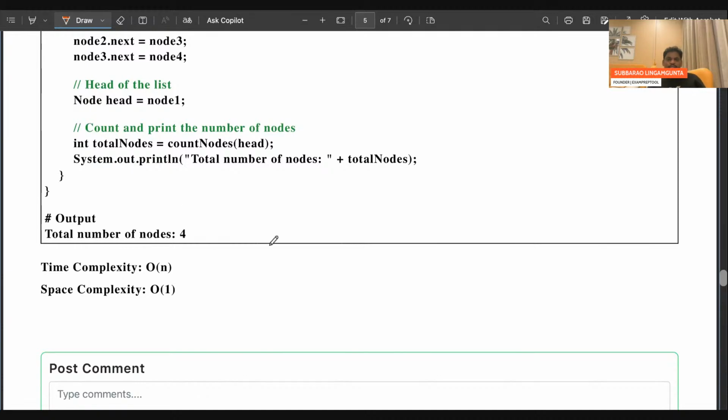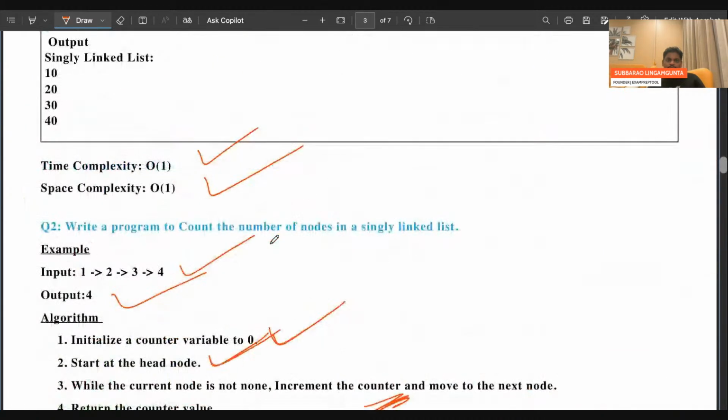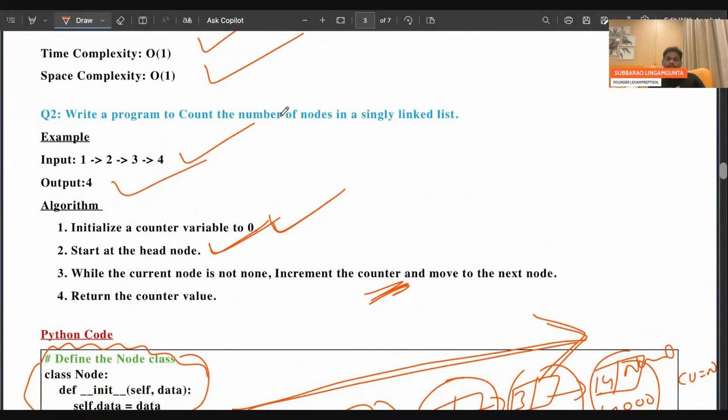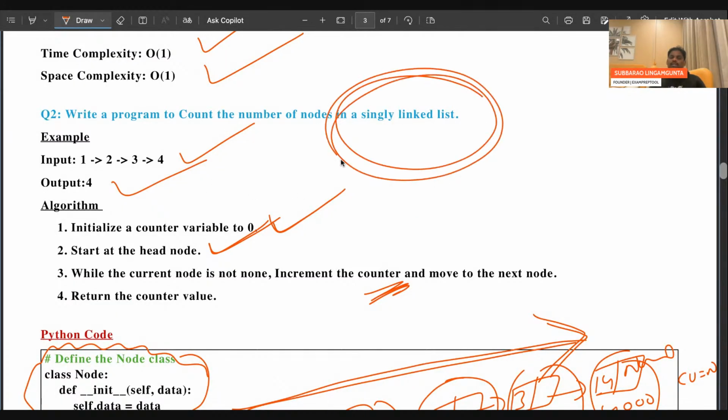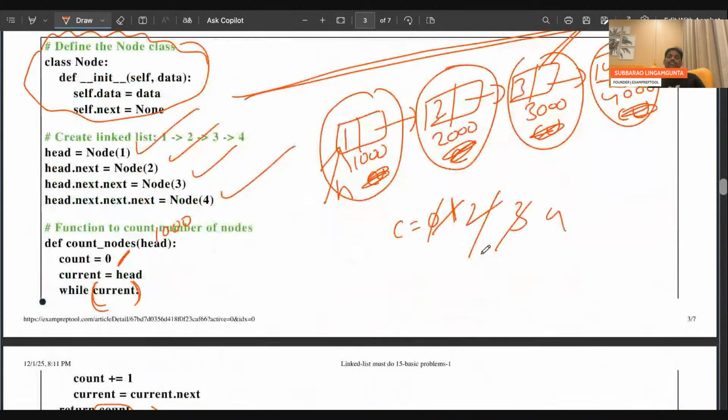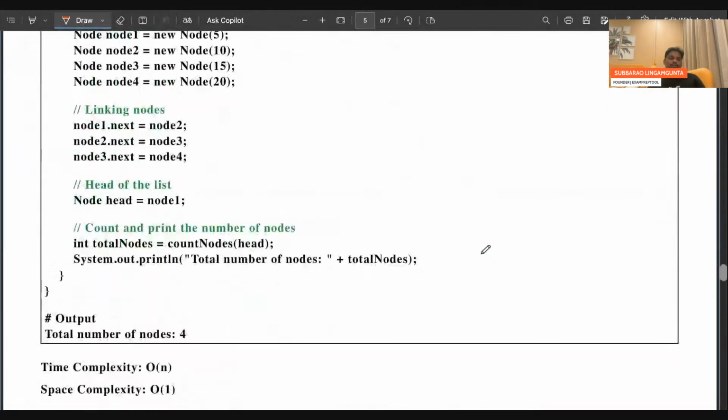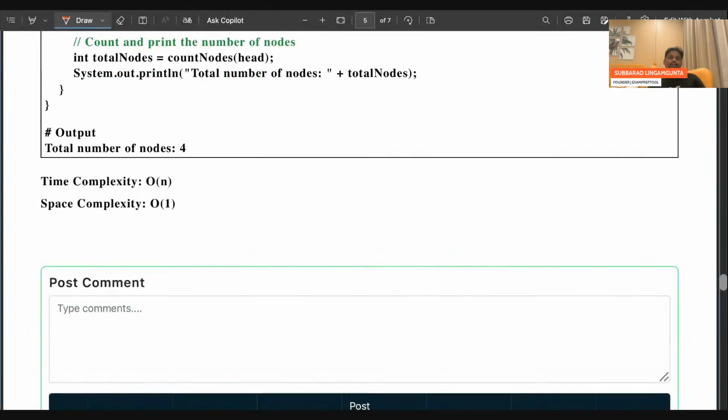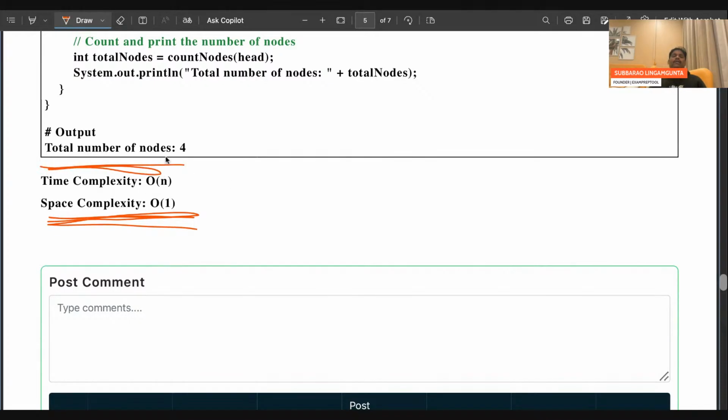Because it is mentioned in the problem. See the problem one time. Write a program to count the number of nodes in a given single linked list. Linked list is given, so time complexity is n, space complexity is 1. Creation, no need to bother that much. Space complexity is 1 because the linked list is already given. Time complexity is one scan, order of n.